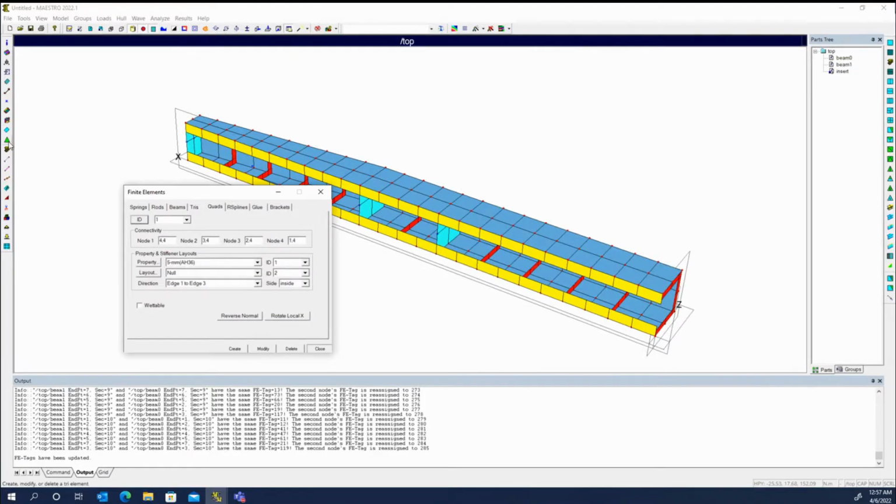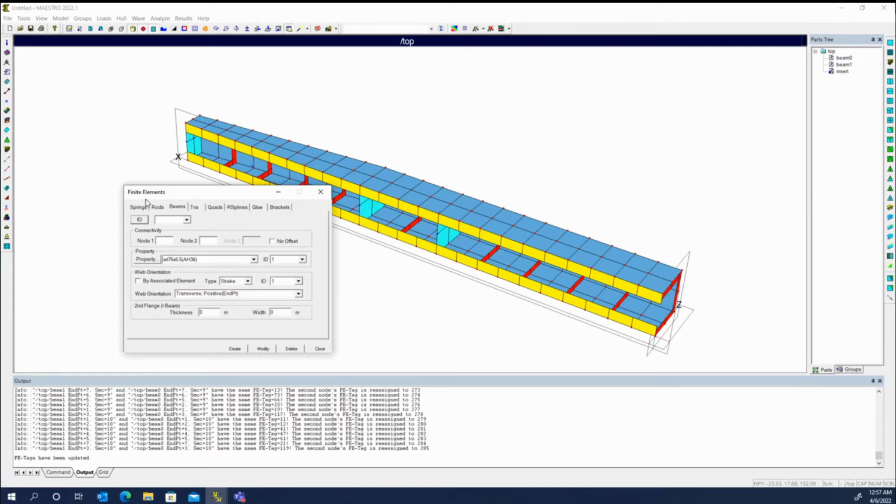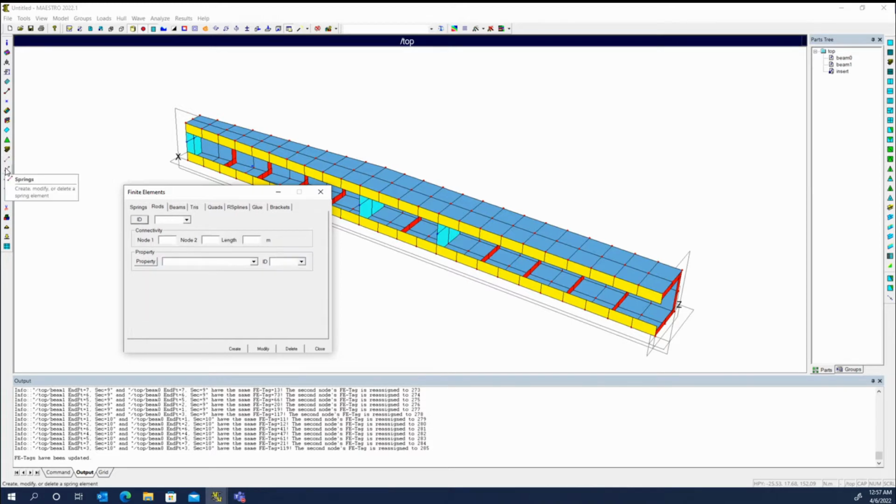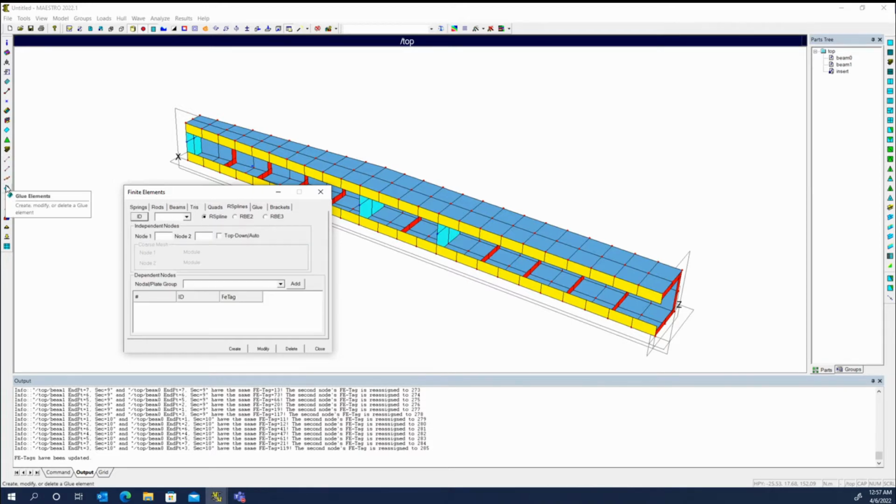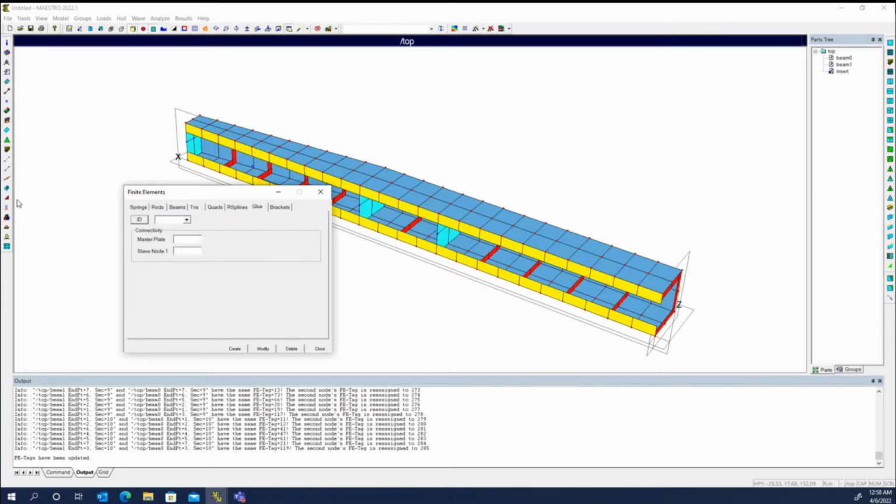Now, a lot of these toolbar items are a quick way to get to the appropriate tab, but all of these buttons that you see on the left here, from the quad element down to the bracket element, are basically just different tabs on the same dialog. So you have quads, tries, beams, and you can see it's just moving between tabs here as we select rods, springs, or R-splines rather. Glue elements are a fairly new addition.